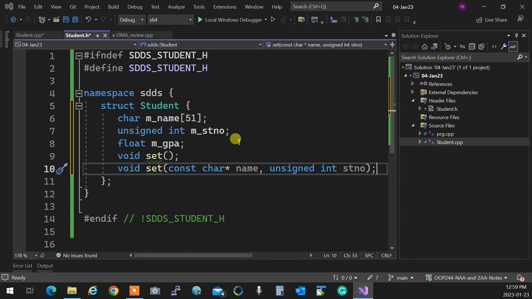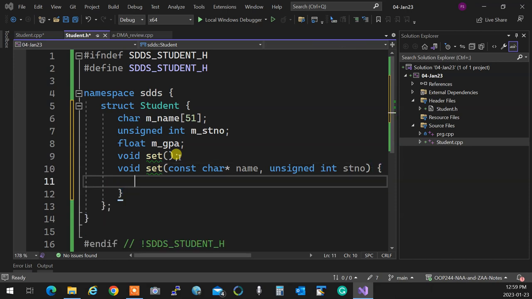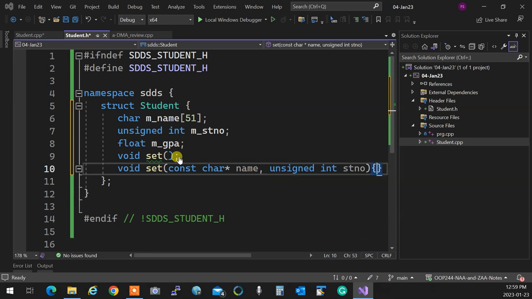So how do we actually write this? I can actually write it right over here. I can actually do the set in here. Well, we said no executables in the header file, right? Because this is its prototype. So I'm going to go to the CPP file and implement that.